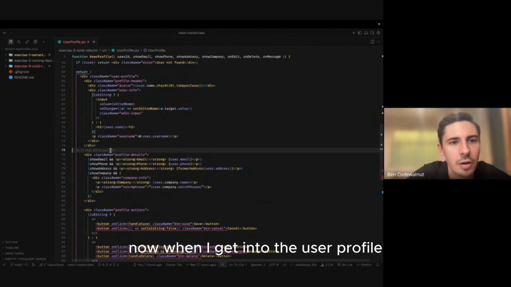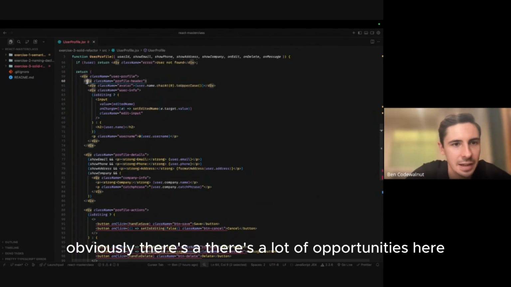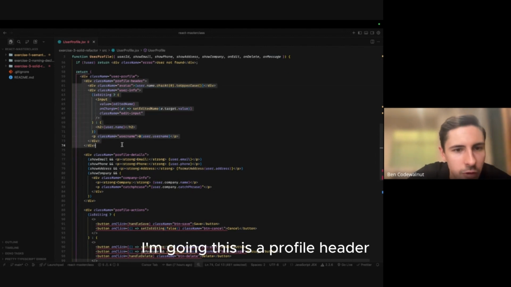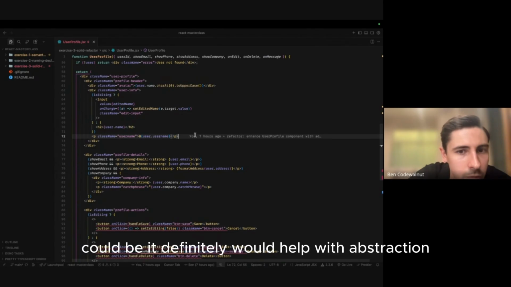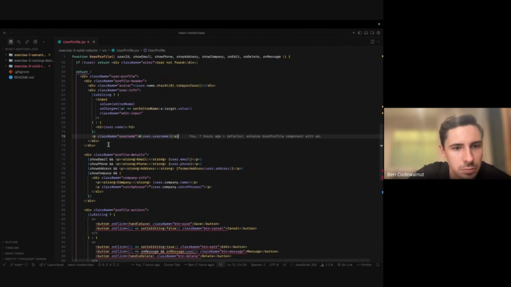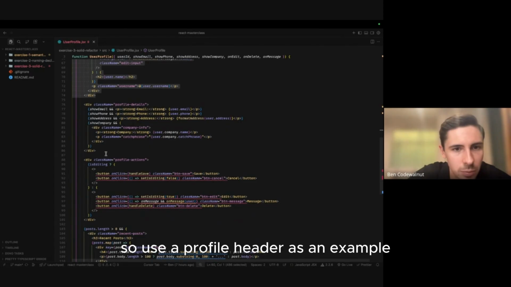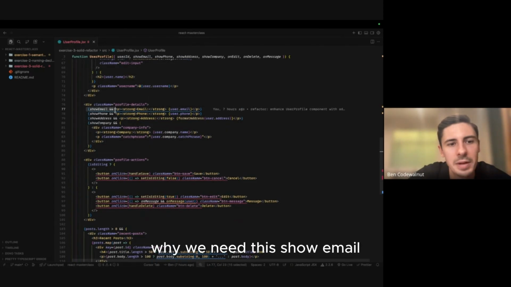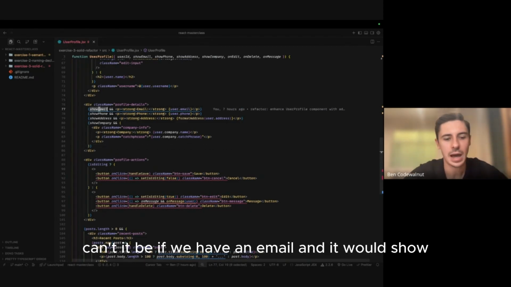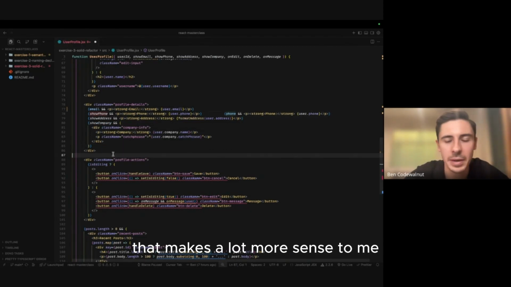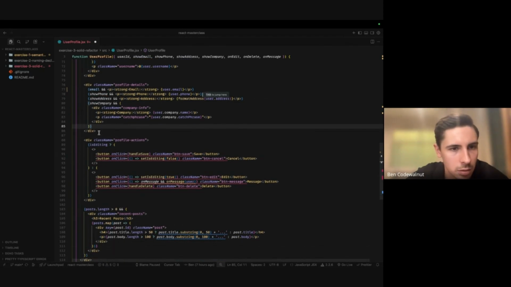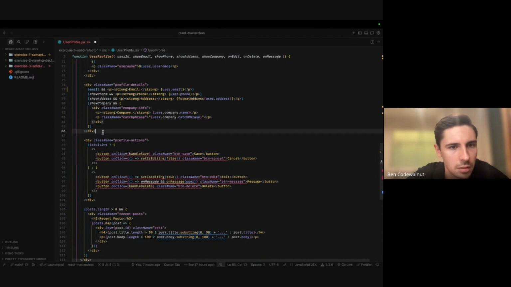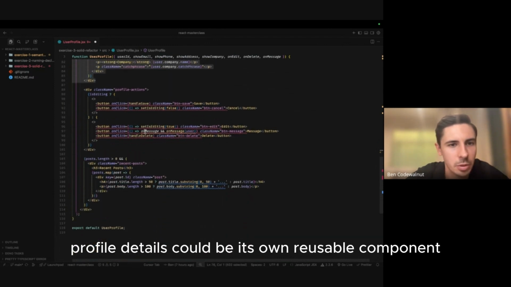Now, when I get into the user profile, obviously there's a lot of opportunities here. Header tag, this p tag. But I'm looking at this and I'm going, this is the profile header. Could this be a reusable component? Could be. It definitely would help with abstraction. So UserProfileHeader as an example. Profile details component. I'm questioning why we need this showEmail. Can't it be if we have an email, then it would show? That makes a lot more sense to me. Okay, company info, that's fine. This entire thing, profile details, could be its own reusable component.